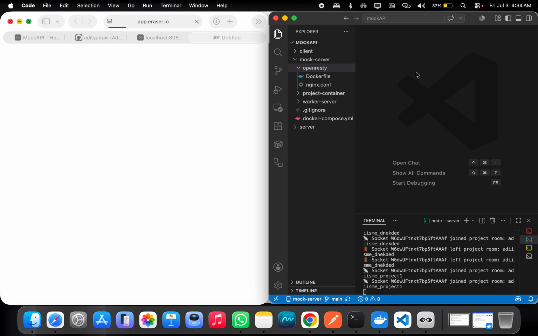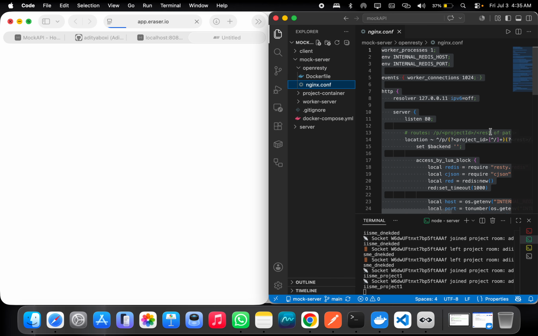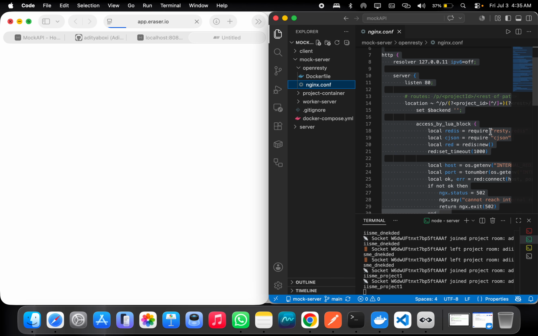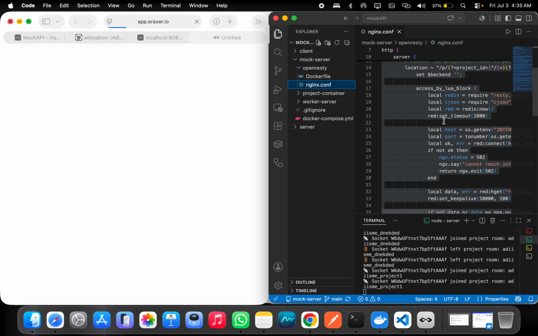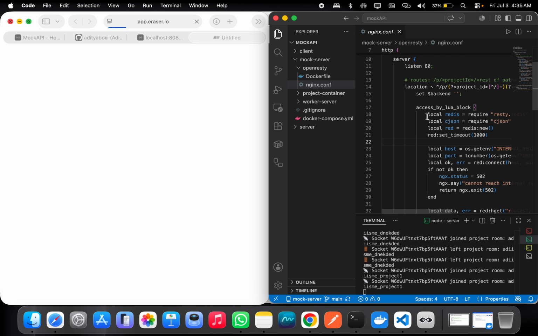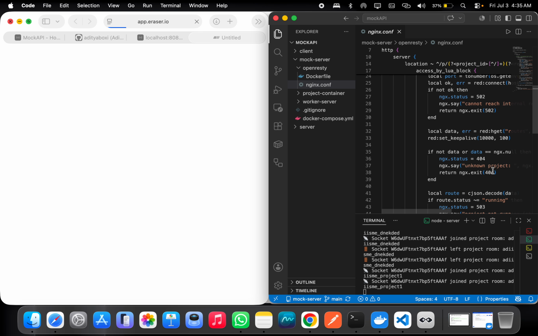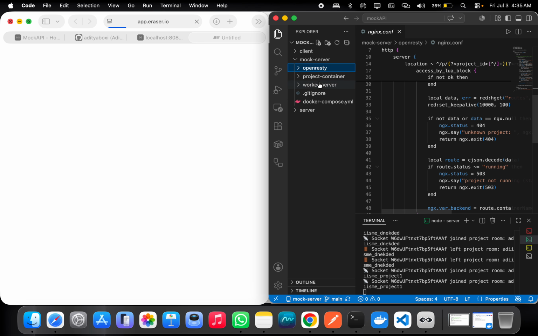OpenResty is basically a version of nginx in which you can use custom logic with the help of a language called Lua. You can see the custom logic here, and this is the Lua language, similar to, I think, Python or C. And here is the project container.